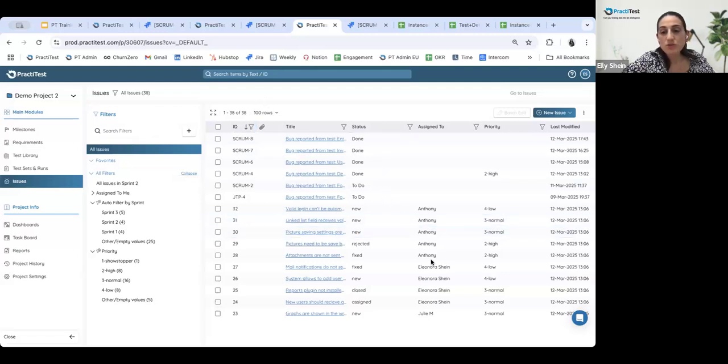All right, so we discussed how to report an issue. And as you can see, I have a bunch of issues here that were reported in Jira as well. And I have some issues that were created directly in PractiTest or were reported from a run in PractiTest. What you can do here is also filter all of your issues with issue-related variables. For example, you may want to see all your issues that are of certain priority, or maybe issues that were assigned to me.